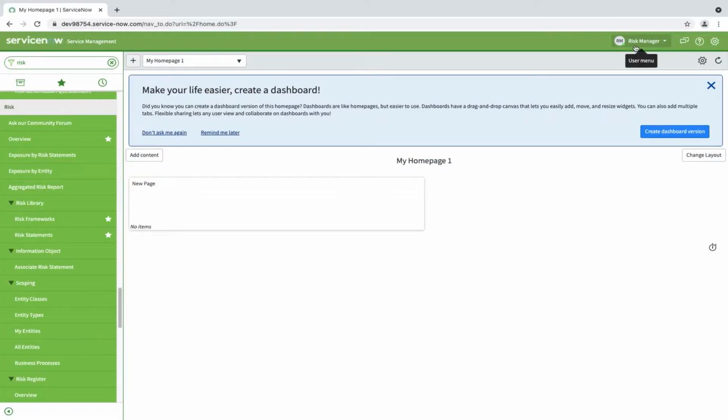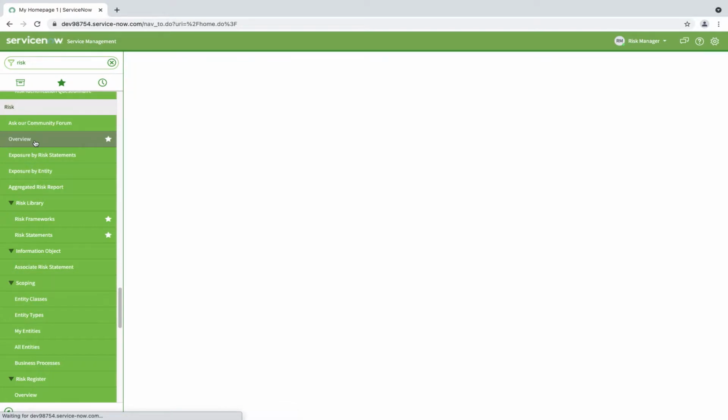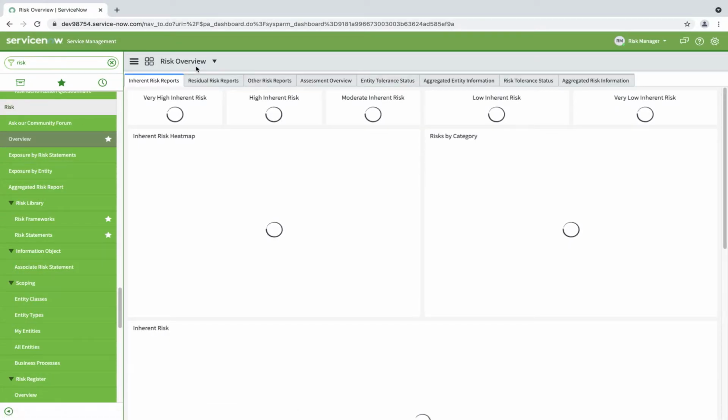I have been impersonated as risk manager. In the later process, I will be impersonating different roles. ServiceNow provides a dashboard overview for the applications. Now let us check the risk overview dashboard. Here under risk, you can see the overview. Go to this overview. This provides the risk overview dashboard.